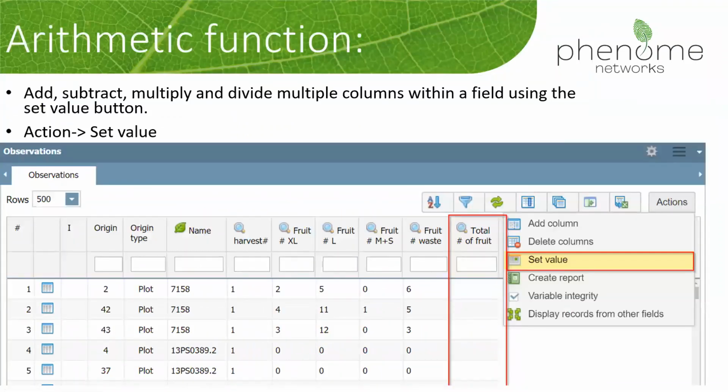So the next one, which is also a very nice feature, is the arithmetic function. And with the arithmetic function, we can add, subtract, multiply, do a lot of field calculation for different columns. So in this case, I'm using it to do a sum. I want to see the total number of fruit, but I can also in some cases do an average, or I can multiply and divide and create, let's say, for example, yield per hectare or yield per plot. Okay, this can also be done. And let's see how it's done.